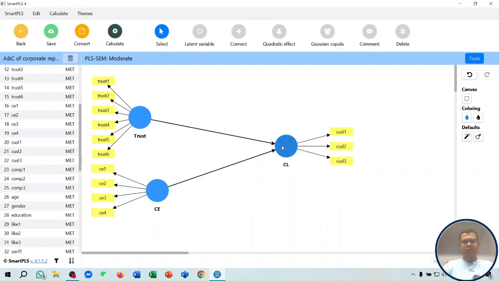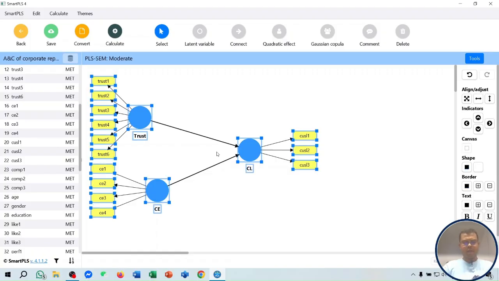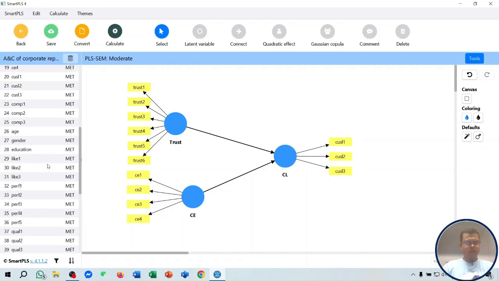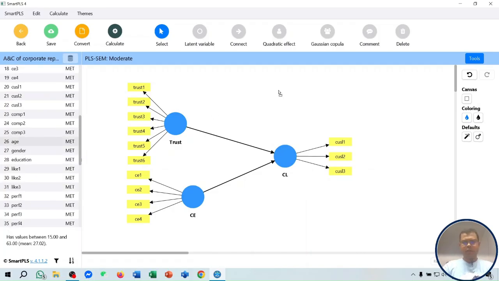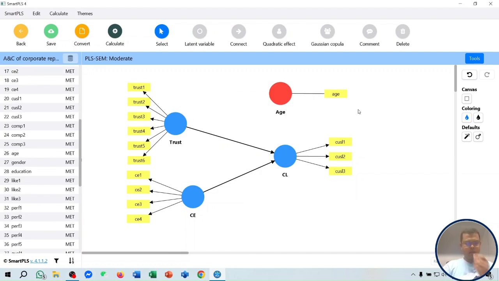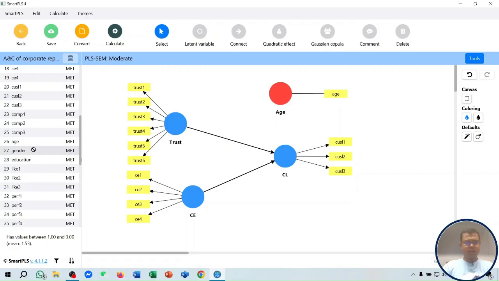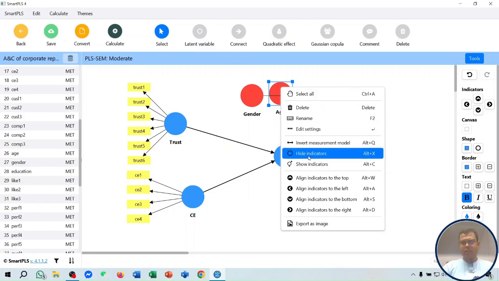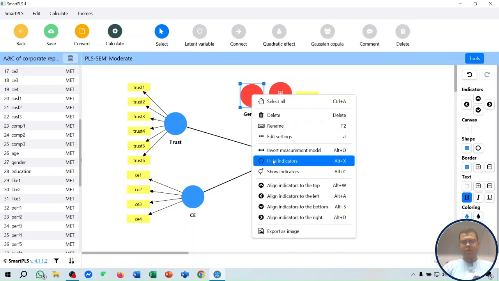Now I need to create the moderator variable. So here I can check it. Age could be a moderator, and also gender could be another moderator. Gender could be another moderator. So I'm just hiding the indicator. Just right click, hide indicator, right click, hide indicator.